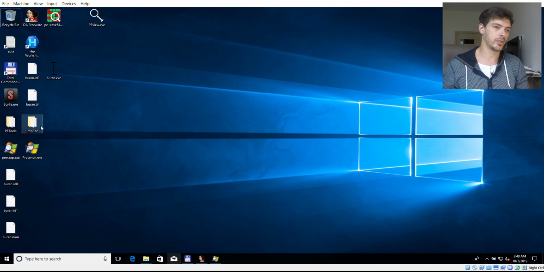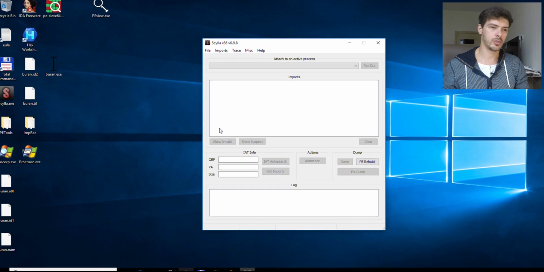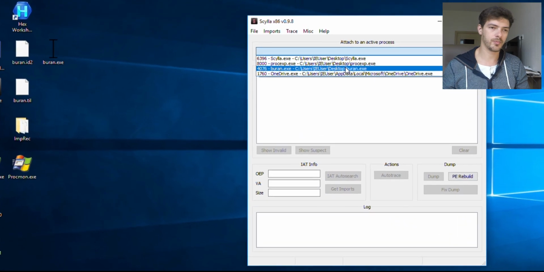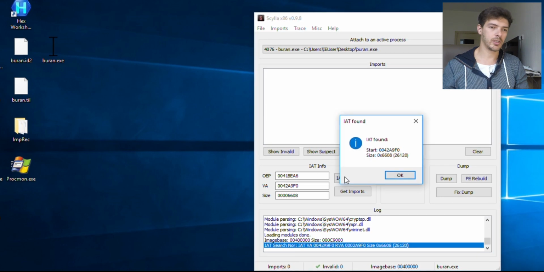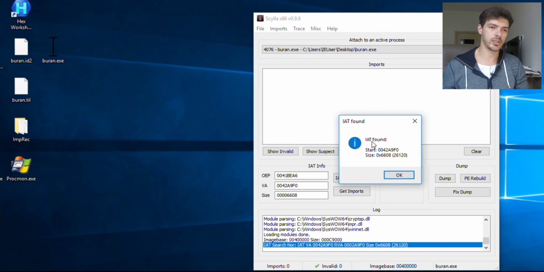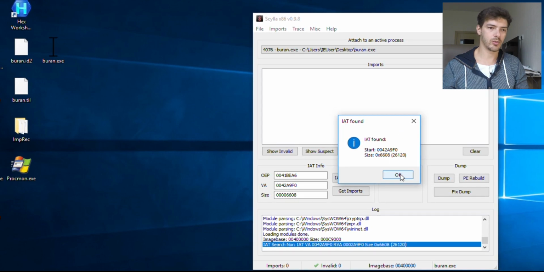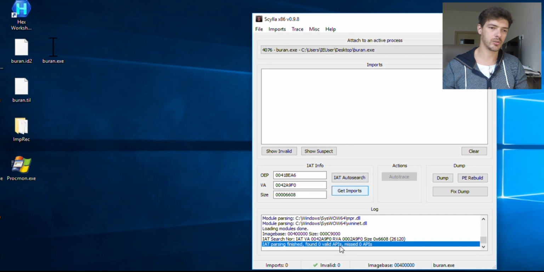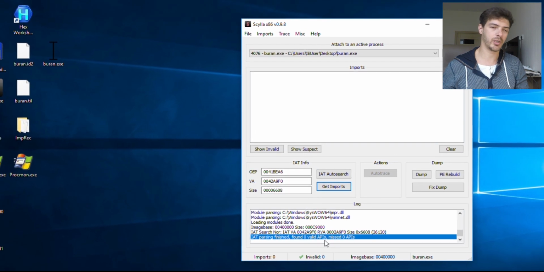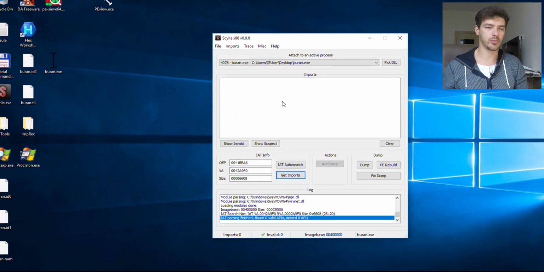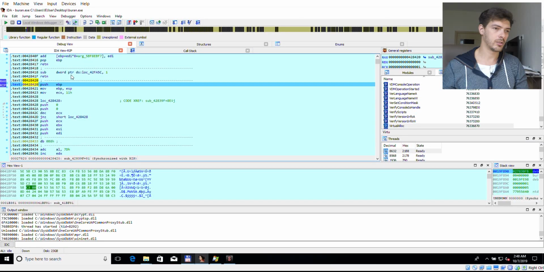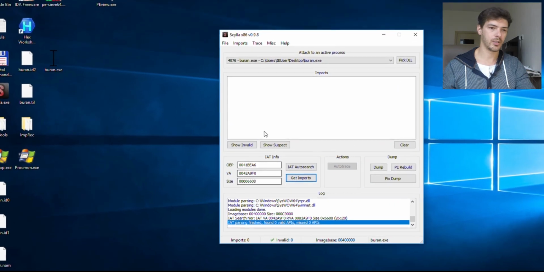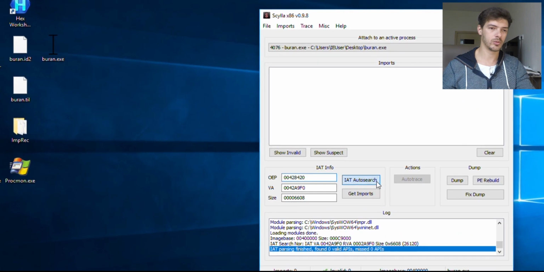To do that, we open first our tool, we select process that is under debugger currently, and if we click search import address table, the tool says it found it, but when we get imports, we have actually 0 valid APIs shown in the imports panel. So therefore, we need to get the original entry point and send it to the tool.